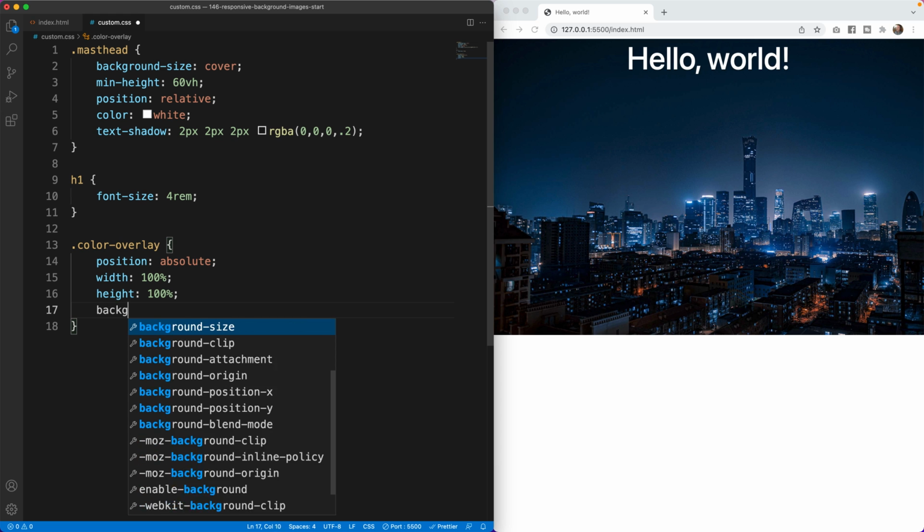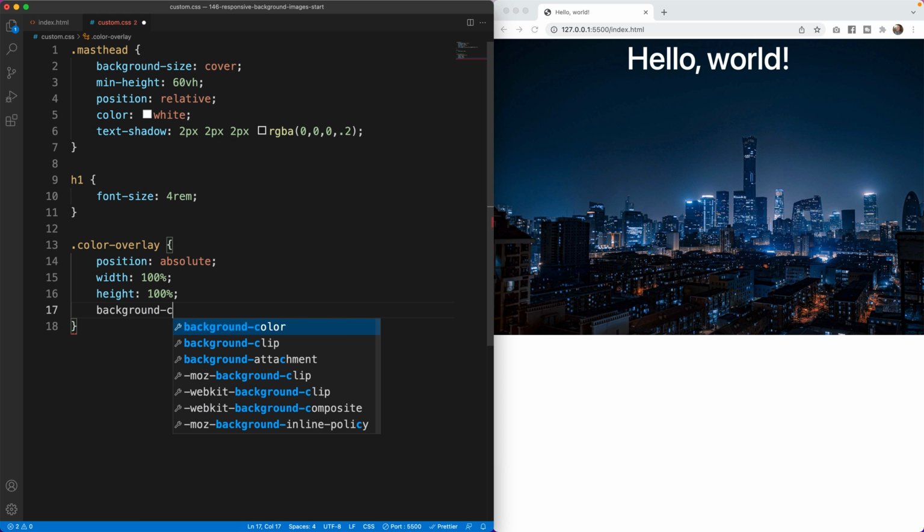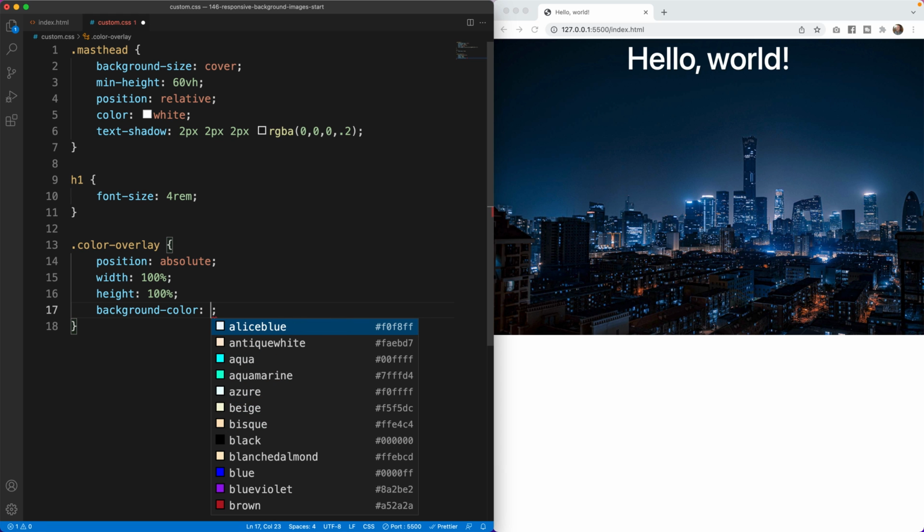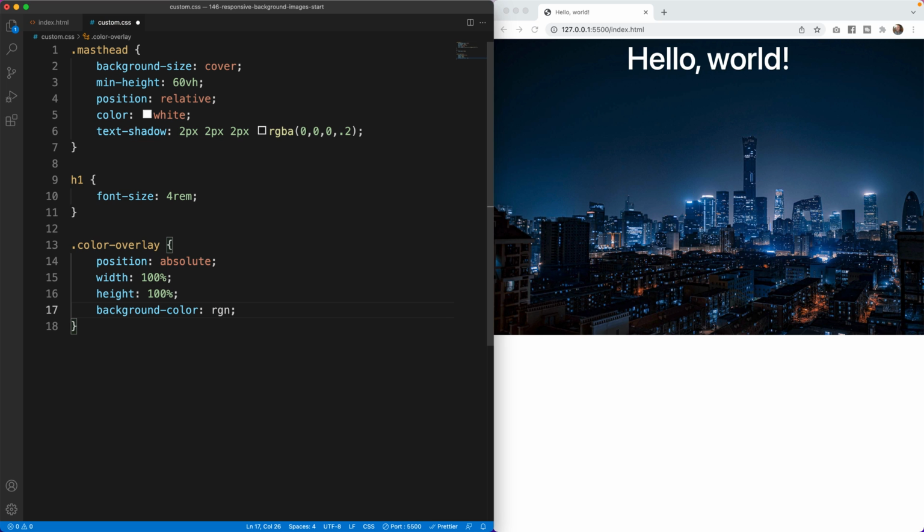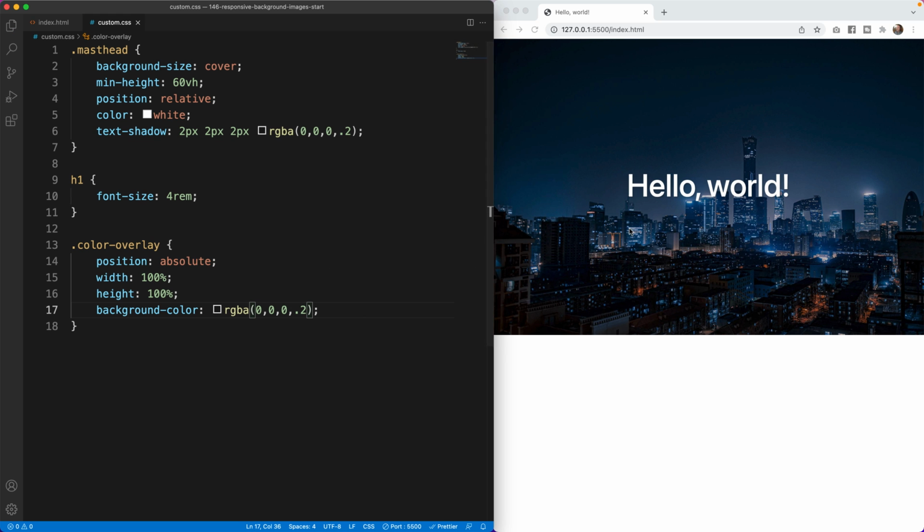And I'm also going to add a background color to this design as well. So I'll say background-color. And here I'm going to give it a 20% black overlay. So I'll say RGBA 0, 0, 0, 0.2. There we go. 0.2 for this design. And it just gives it a bit of a darker tone to make the contrast appear stronger on Hello World.